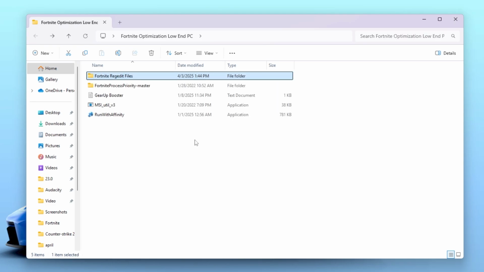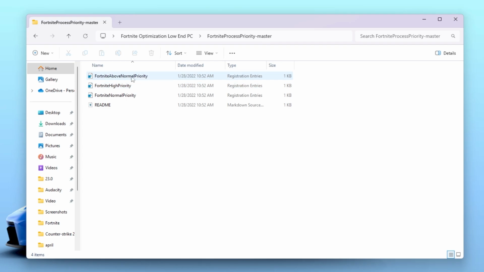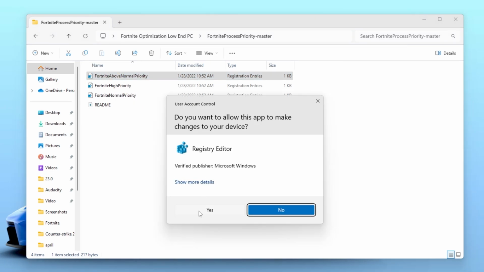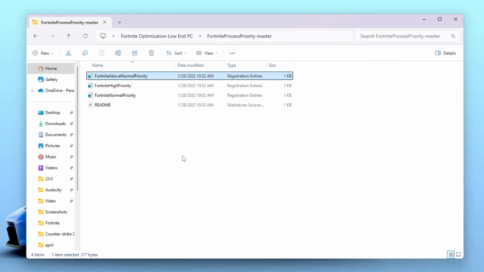So now you need to go to the next folder, that is the Fortnite Process Priority. Here you will find these three files, and guys, you can use them according to your PC build, or you can ask me in the comment section which one is best for you. Normally, most people go with Fortnite above normal priority. If you have a very high-end PC, I suggest you go with Fortnite high priority. Otherwise, I recommend most people go with Fortnite above normal priority, because this will reduce your stutters and FPS drops in Fortnite. Simply double tap here, hit yes, hit yes again and click OK.